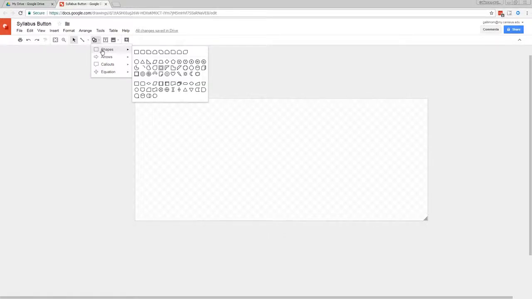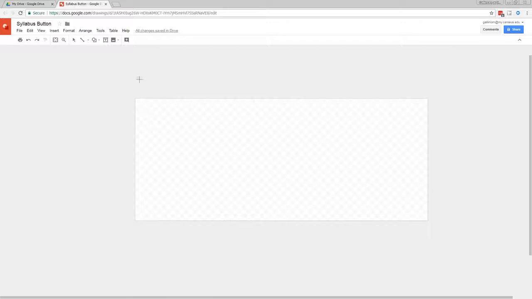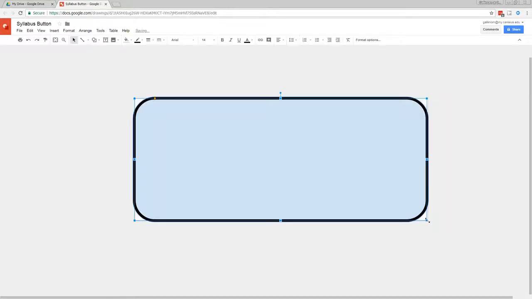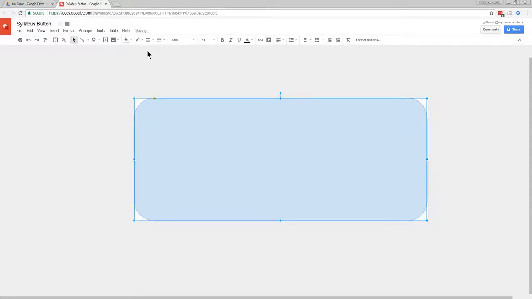Next, I'll add the button shape. I'll click on the shape icon, and from the drop-down menus, choose a shape I like. In this case, I typically like a rectangle with rounded corners. I'll draw that rectangle to lay pretty closely to the edges of the page. Now, I don't need the border, so I'm going to come up to this pencil icon here and choose Transparent.